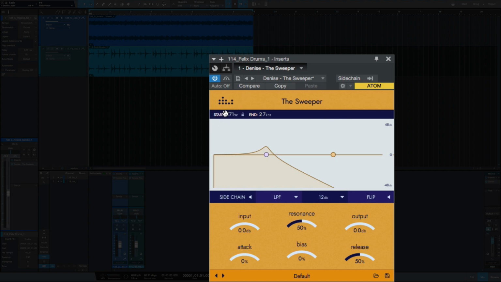So we start with the start, which is going to choose a start of filter. Then you've got the end that you can set. And this lock here in between will lock them together and you can move them at the same time.